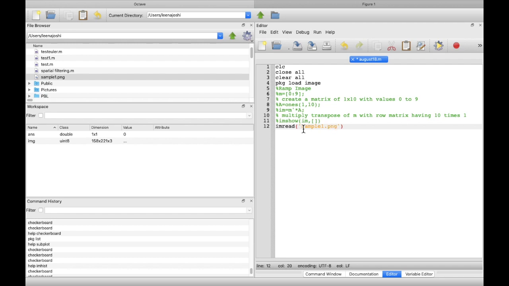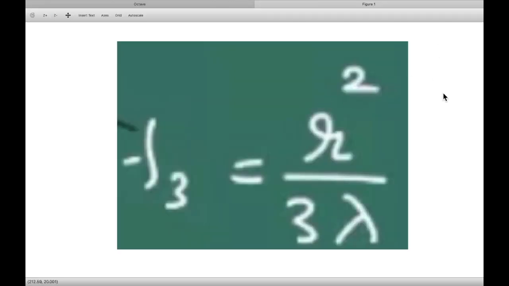sample1.png. The name has to match as it is, and if I do not put a semicolon, then in my command window the entire image values, that is the intensity values, will be shown, but we don't want to do that. So let us put a semicolon and store this in a variable called img, and then I can say imshow img and run. So this is my image.